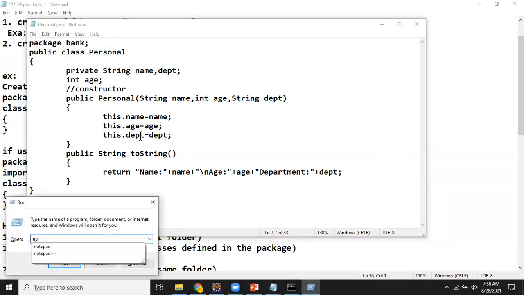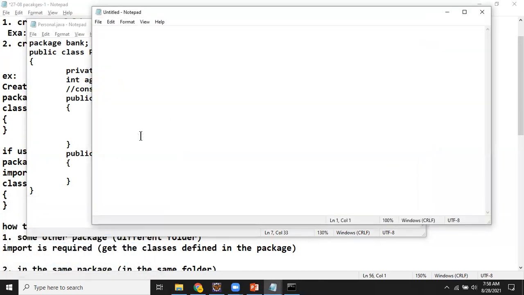I'll open another notepad. See, in Notepad we have a difficulty. For every file that I'm creating, a new instance of Notepad has to be started. That means one more Notepad you have to open, and then you have to type. All that has to be done.